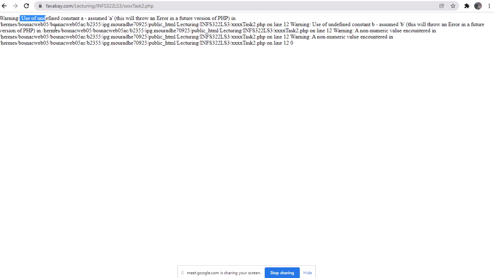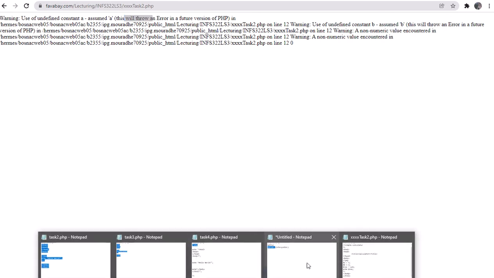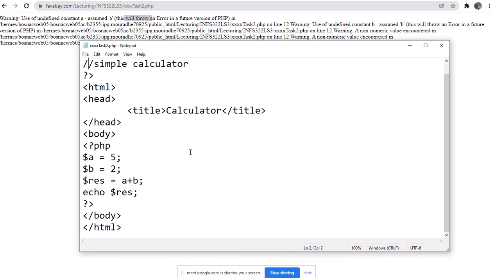Warning. I have a warning. There is something actually. Constant A assumed to be A. It's a constant. There is something I missed. Let me check. What's the problem here? Yes. What is this A? What is this B? It has to be mentioned as a variable. So $.